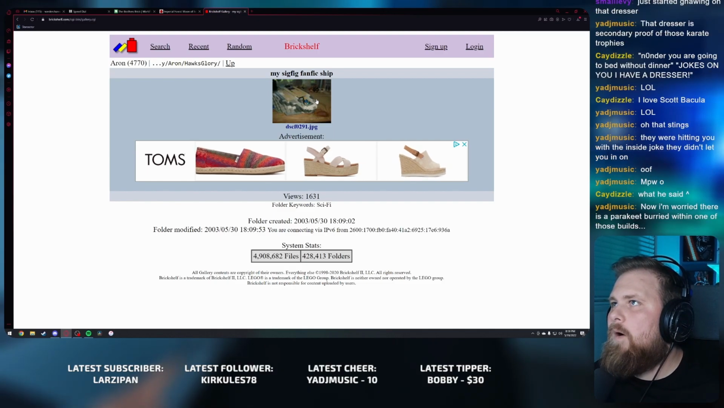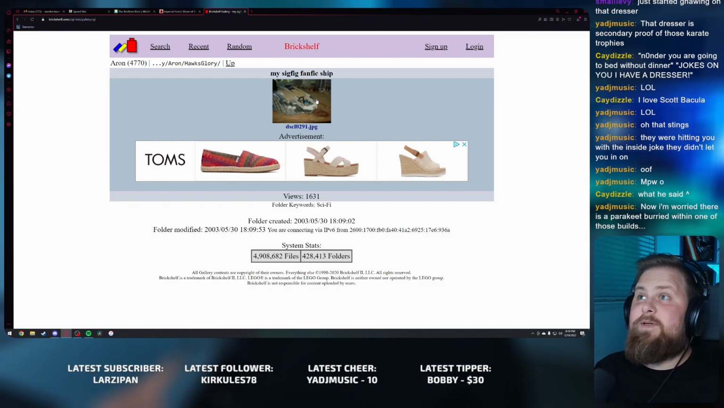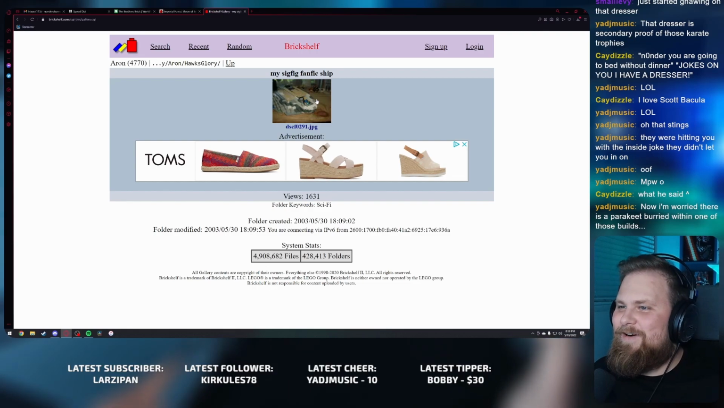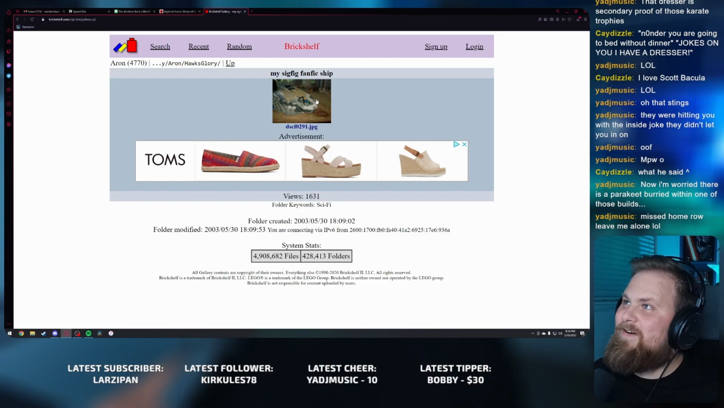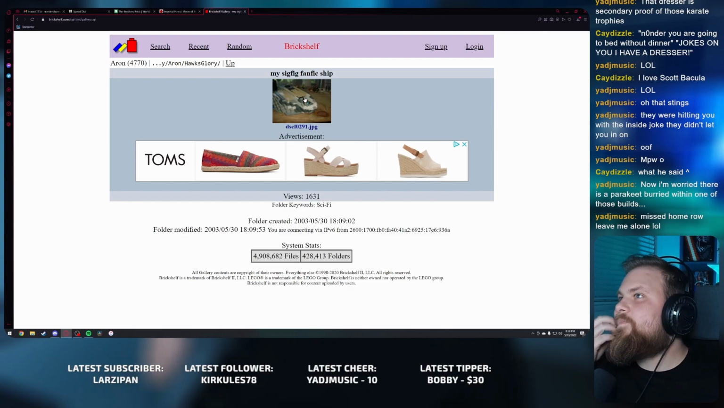Pow. Now I'm worried there's a parakeet buried within one of those builds. Oh no. In one of these drawers over here, there's just a skeleton of a parakeet. No.